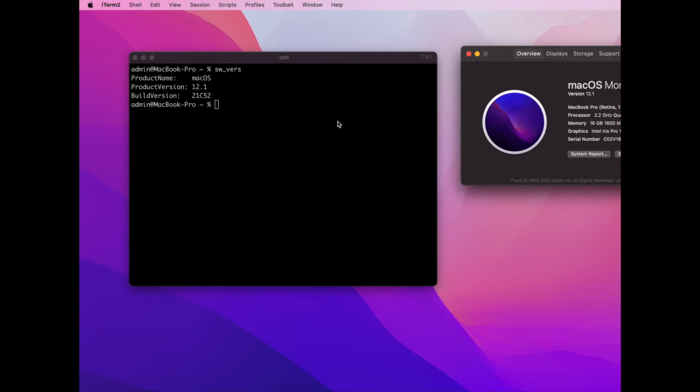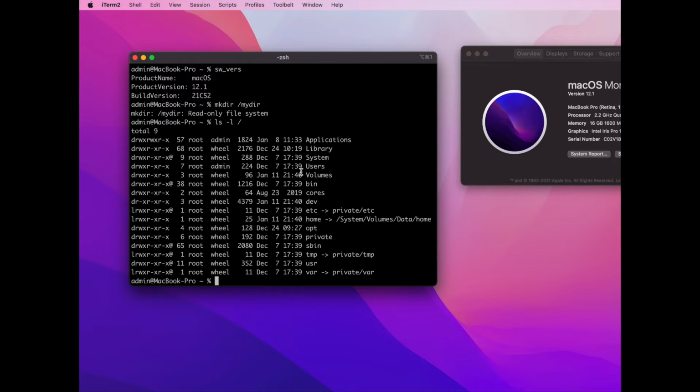And now let's first give it a test and try to create a directory in the root and see if it's still not working. So if I do mkdir mydir, I'm going to get the read-only file system message. So I cannot create it, and I'm going to list it just to make sure that we don't see a directory called mydir there, right? It is not here.